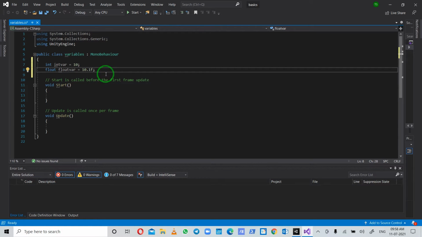This f is telling this float var that this 10.1 is a float value. If you remove it, it might create an error saying that it's not a float value. So it's better to always write f.